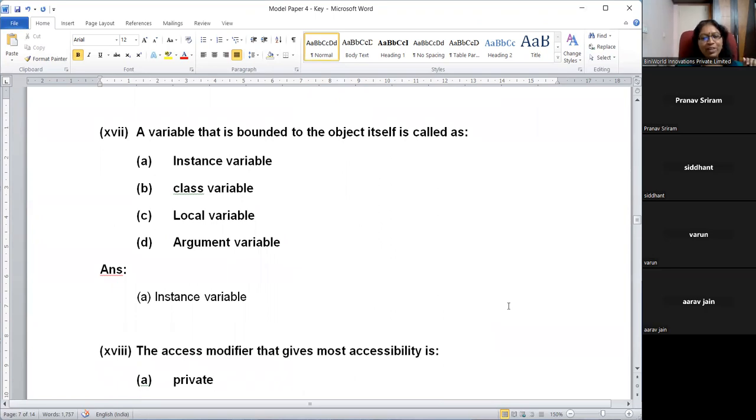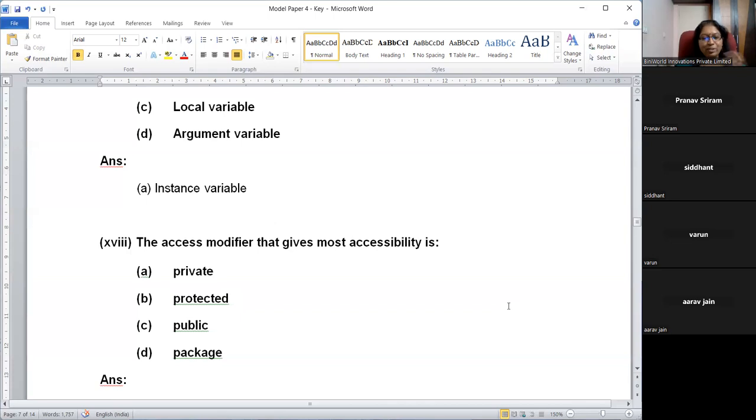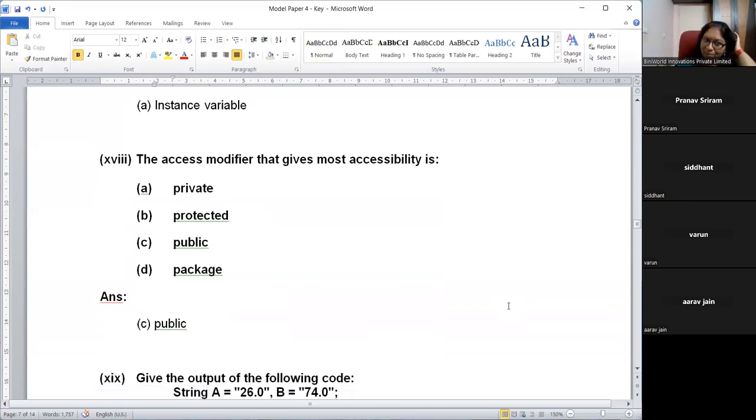The access modifier that gives the most accessibility is which one? C, public. Okay, C, public.